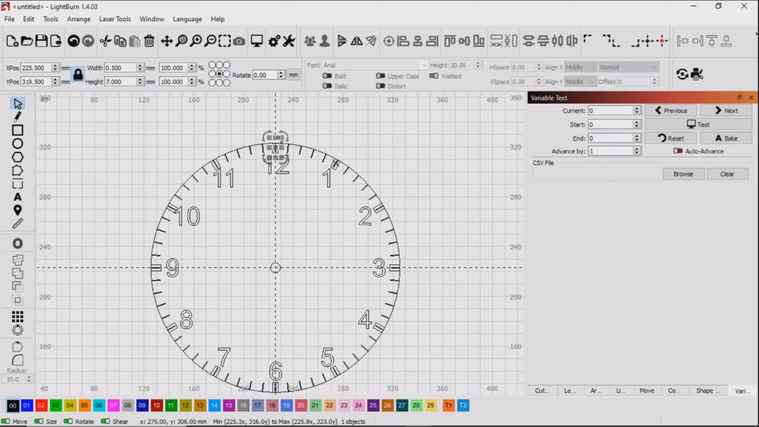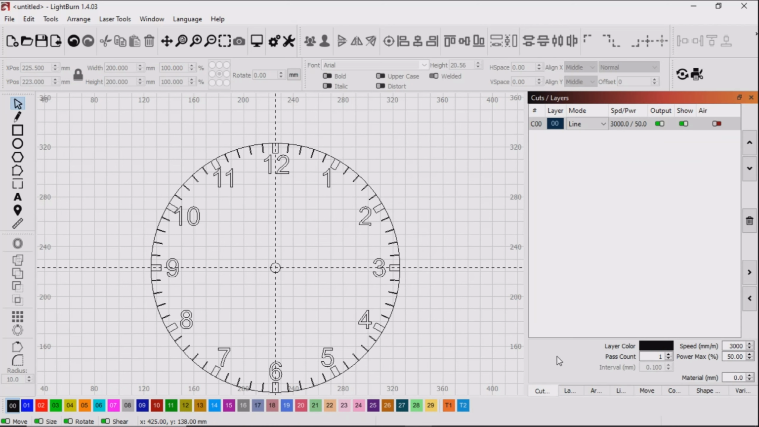Next, we will remove all the thinner check marks that are at the 5 minute sections because they are no longer needed. So we'll just select each one while holding the shift key and remove them. When they are all selected, use the backspace or the delete key on your keyboard to delete them.